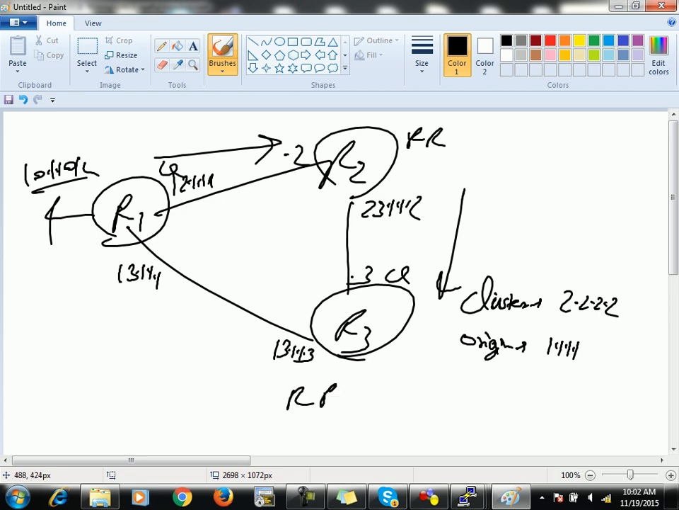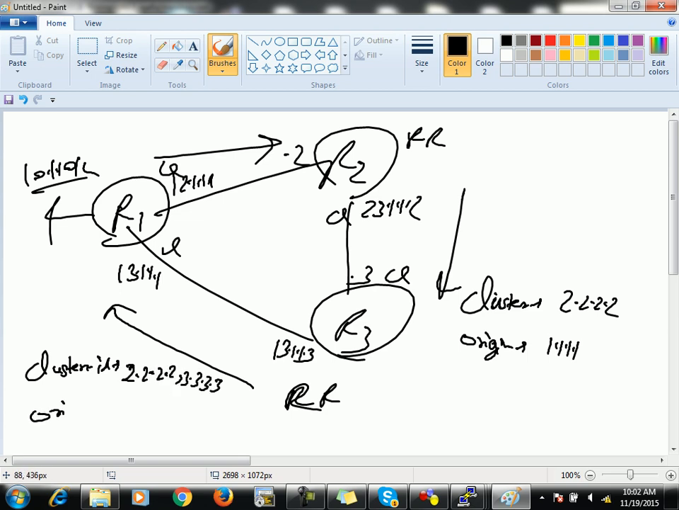But once again, I configure R3 as a route reflector and R2 as client, R1 as a client. Now R3 will give this update to R1, but at that moment inside the cluster list it will have 222 along with 333, right? But the originator ID will remain 111. So whenever R1 receives this prefix back from R3, it will never accept it. So there will never be any routing loop even after implementing route reflectors in your BGP environment.